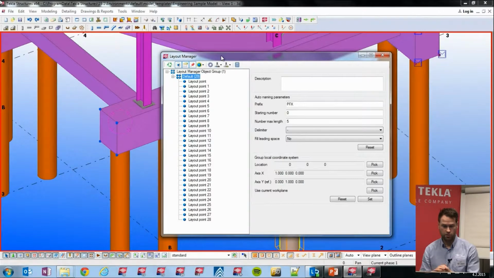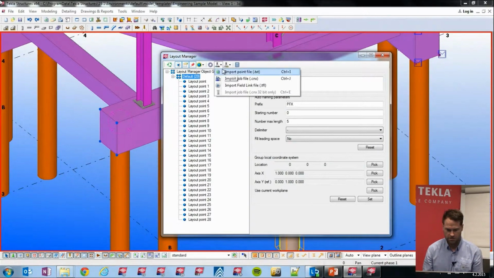But then of course we're interested to get the feedback from the site. So the surveying guys now import the TXT file on the device, and then take the actual points, and then we need to get the actual points back to Tekla.